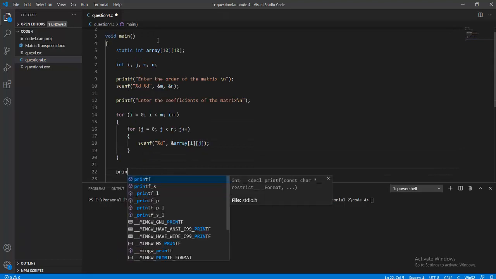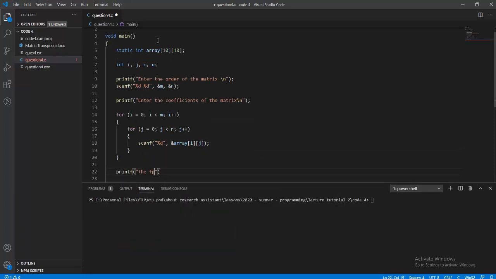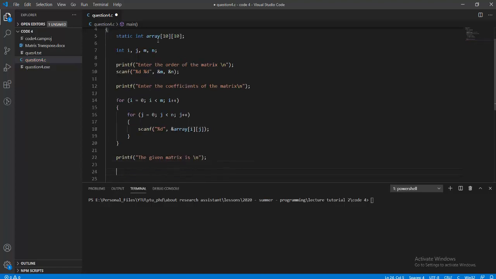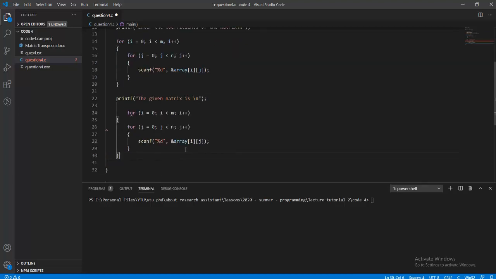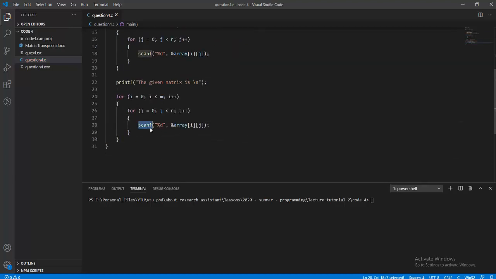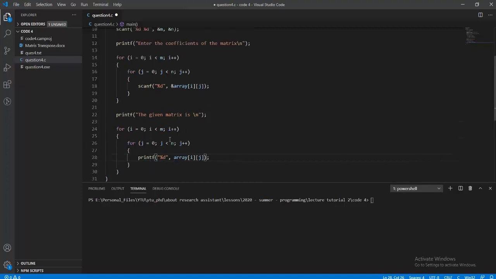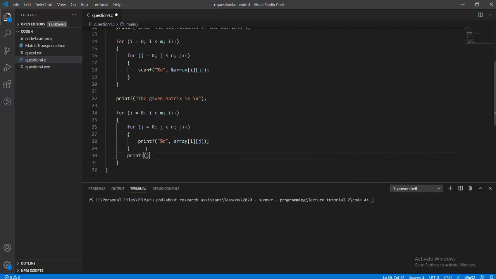Okay, then we print this matrix. The given matrix is, with a new line operator. As we know, the same code is here with a small difference: this scanf turns into printf and the address operator is deleted. Then we also add the new line operator so that each row is separated in the output.